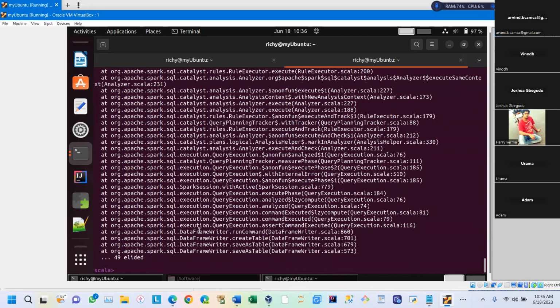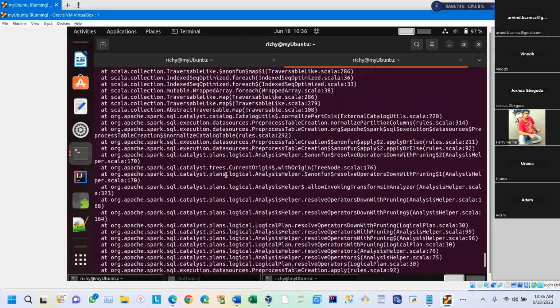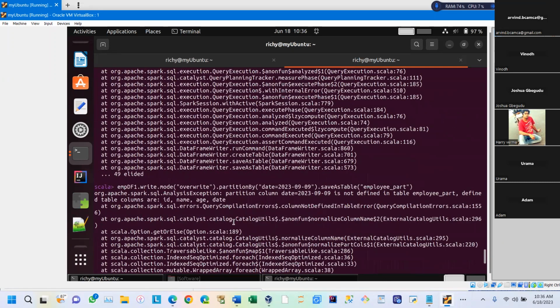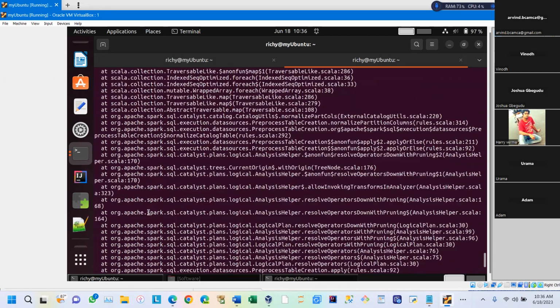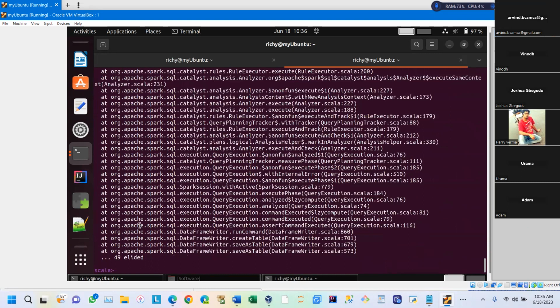But it is still saying error, right? Then it's a different problem. See this error, do you understand first? This error is saying it's not defined the table columns, ID, name, age. But I think this table is already created. Let's see that first, show tables, because maybe this table is created. SQL dot table.